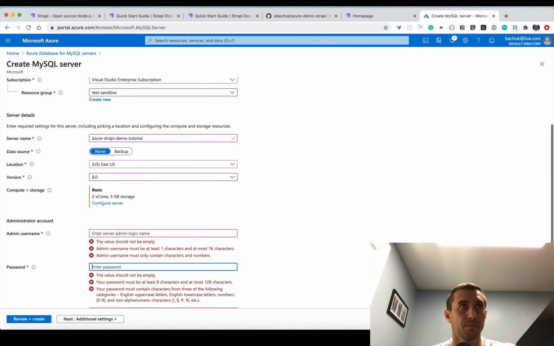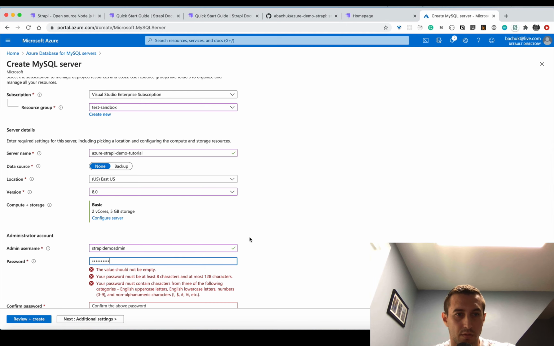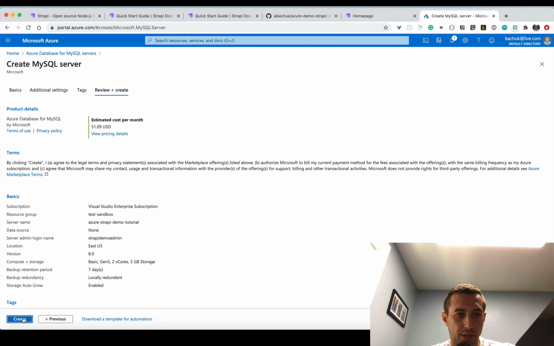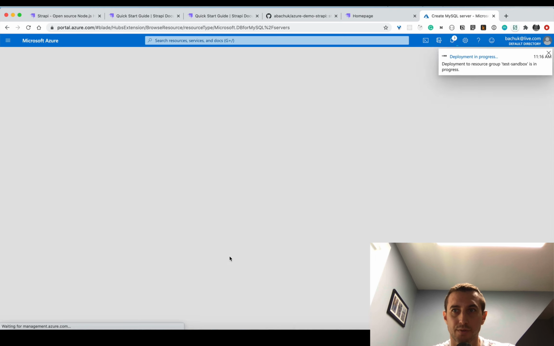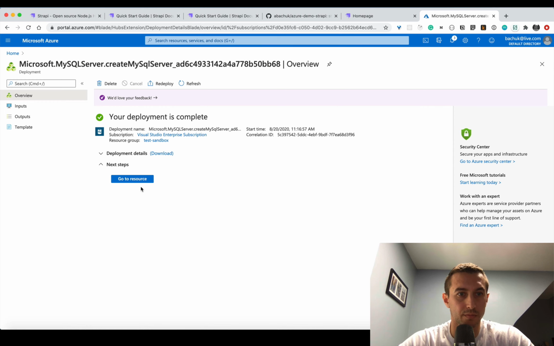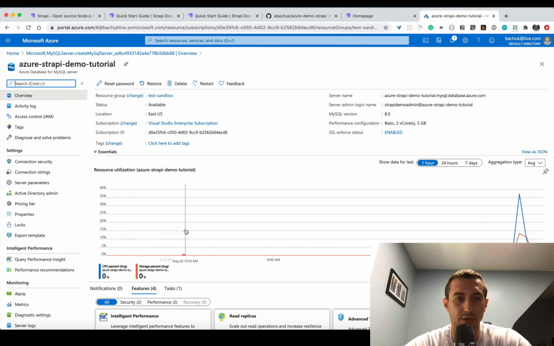Okay, let's set admin credentials. Okay, looks good. Password. Okay, looks good. Let's create our database. Should take a couple seconds. All right, so the new database is ready. Let's take a look. Okay, looks good. There's a server name, login name, everything is enabled.